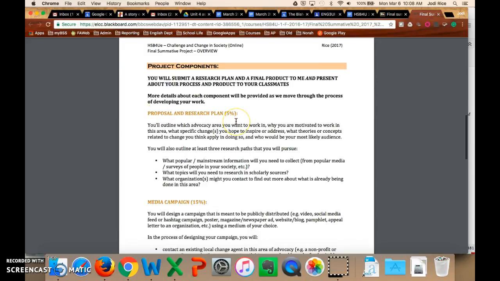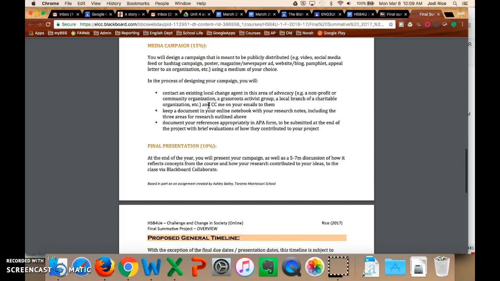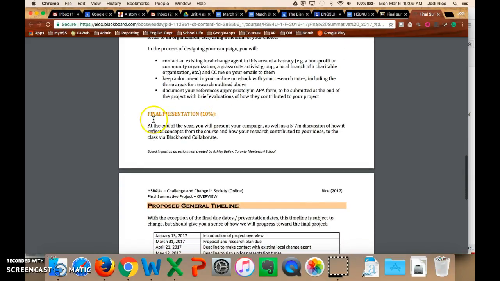There are 3 components to the project. The first is your proposal and research plan, which is coming up after the March break. Then the actual media campaign itself, which is the core of the project. And a final presentation, which you will be doing via Blackboard Collaborate in the last week of the course.